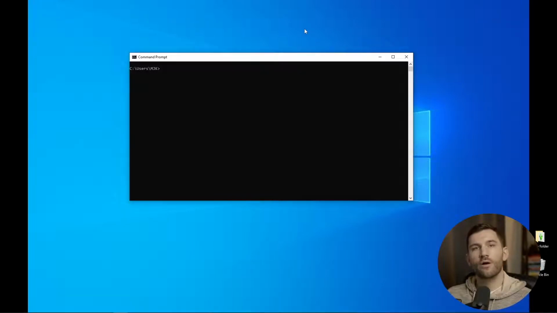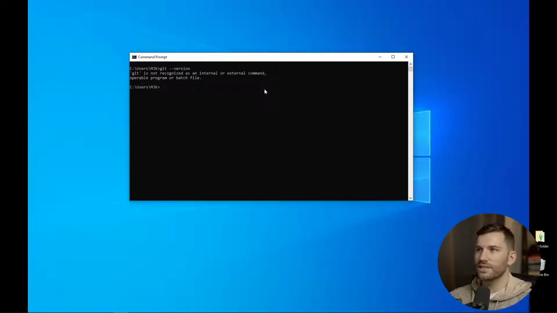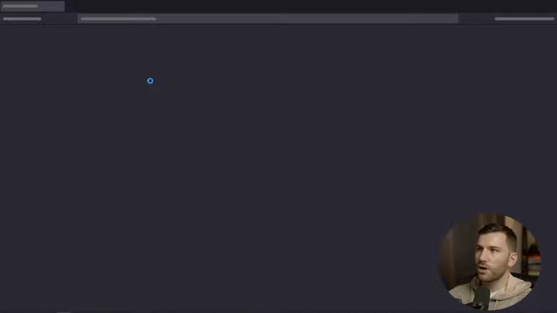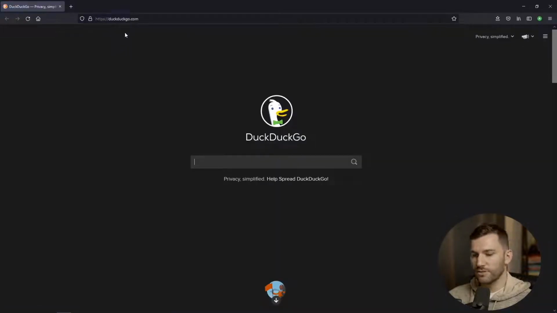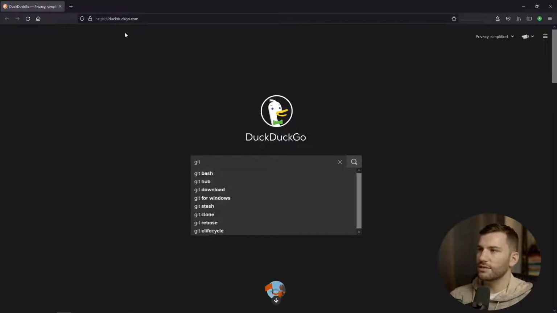All right, so here I am on my Windows machine now, and I have my terminal open. And if I do a git version, we can see git is not on this machine, so I'm starting from scratch. And what I'll do is open up my browser. We're going to do git download.